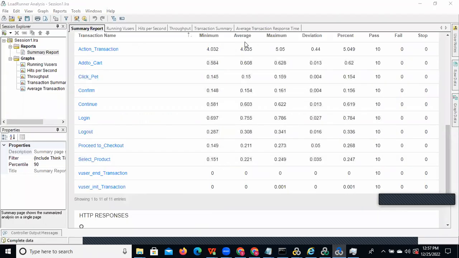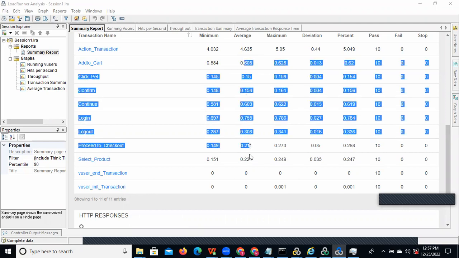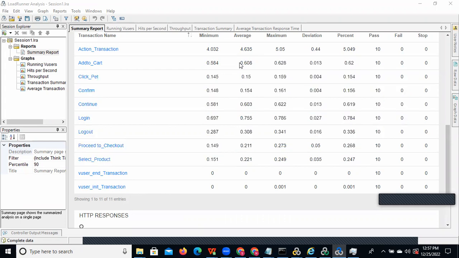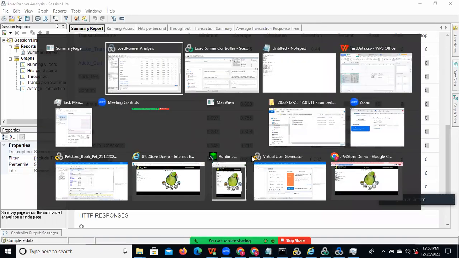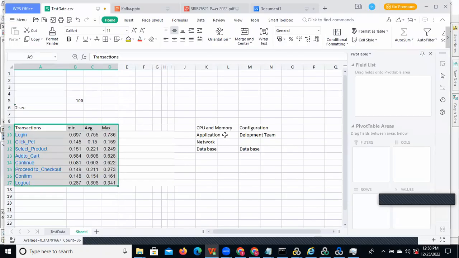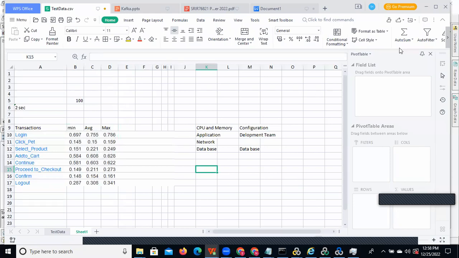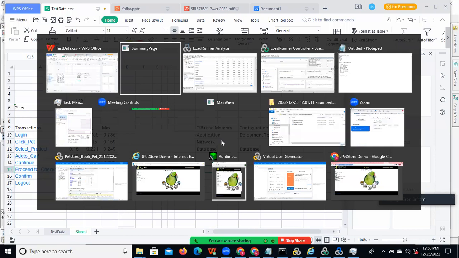Like, we executed 10 users. Is the average response time of each and every transaction meeting our SLA? SLA is nothing but 2 seconds. So we check whether we are meeting the SLA or not. If we are good, we directly send this report to our team. If we are not good, we need to check what the issue is. It could be a CPU or memory issue, or the application, network, or database, we can check. So this is the way we do end-to-end performance testing.